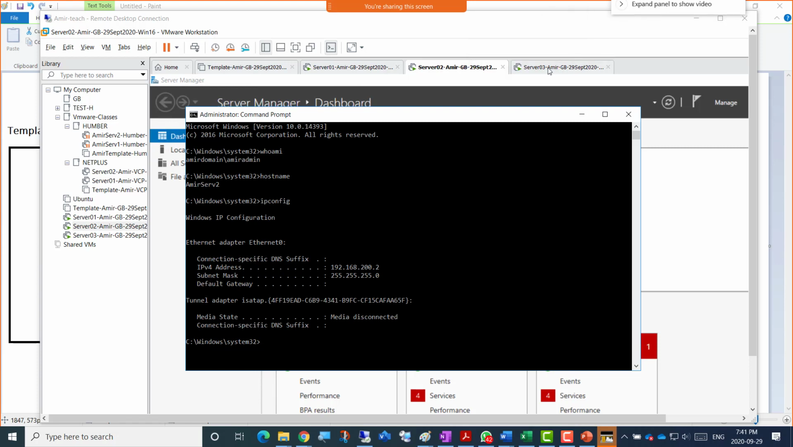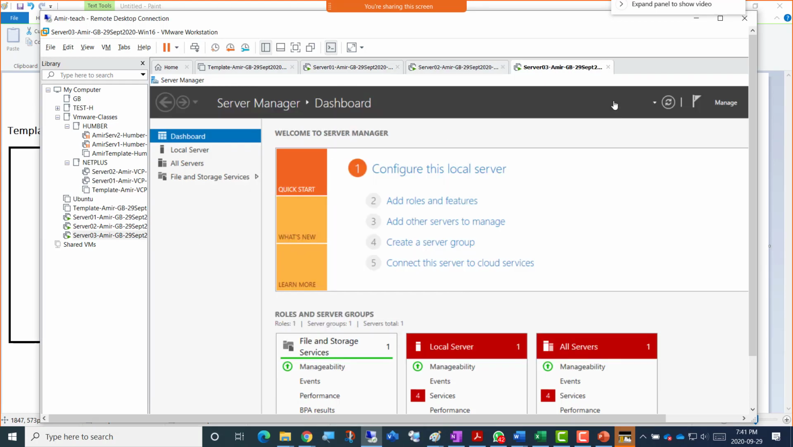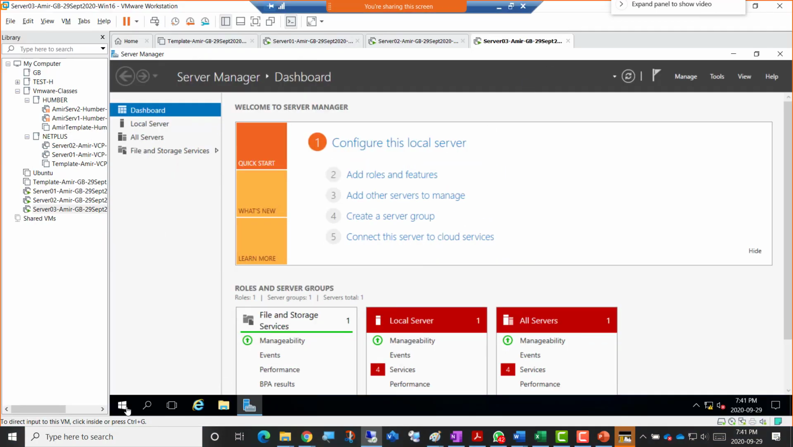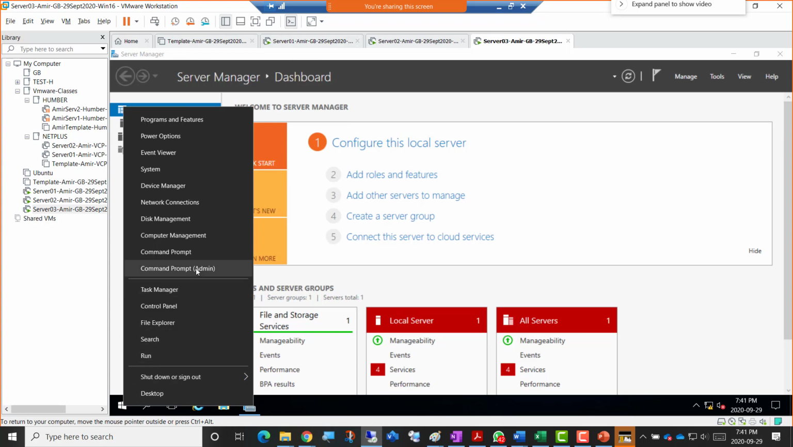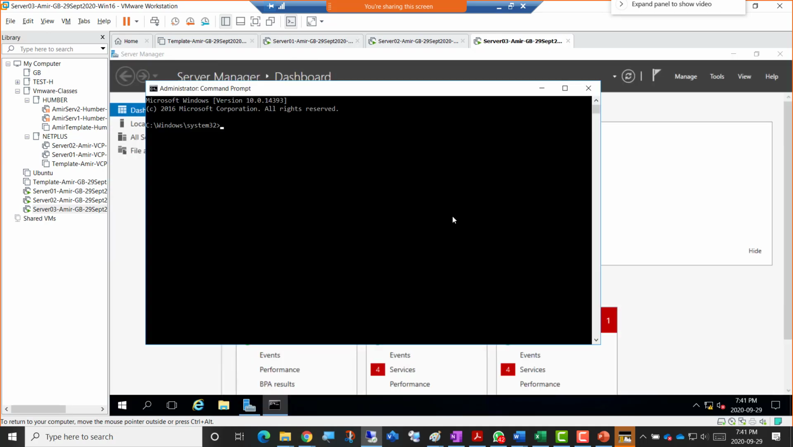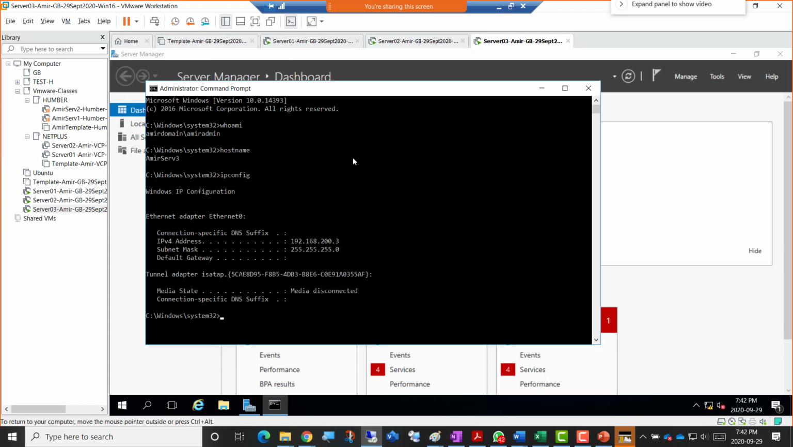So if you have all taken the screenshot for this one with your name in the background on the actual machines, I'm going to go to server 3 and right click, command prompt admin again here, press yes. So who am I? Hostname, ipconfig. So that's server 3 screenshot. So server 3 configured would be the title. I'll just take that screenshot.